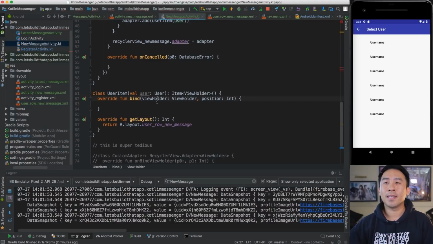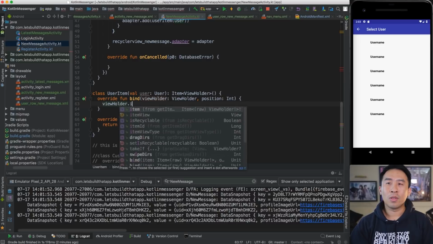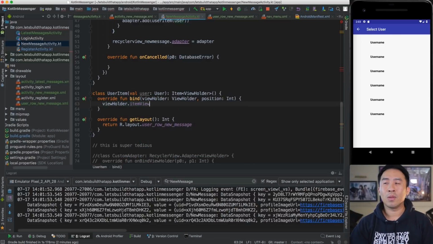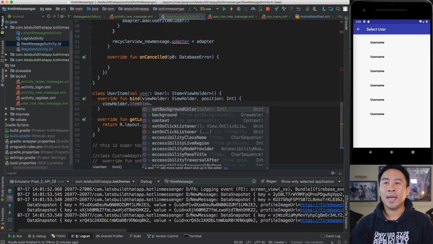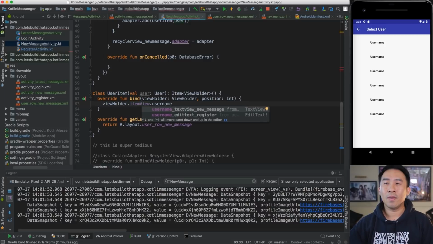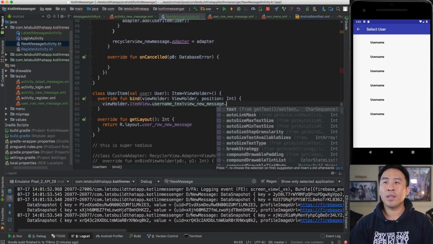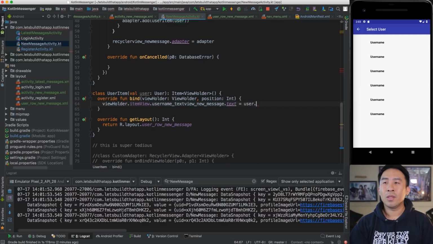Inside of this bind function, we can actually access that particular UI component. So you just want to say view holder.item view, which will get you to your actual view. And over here, you can say username text view of your new message activity row thing. So inside of here, you can now say text equals user.username like that.